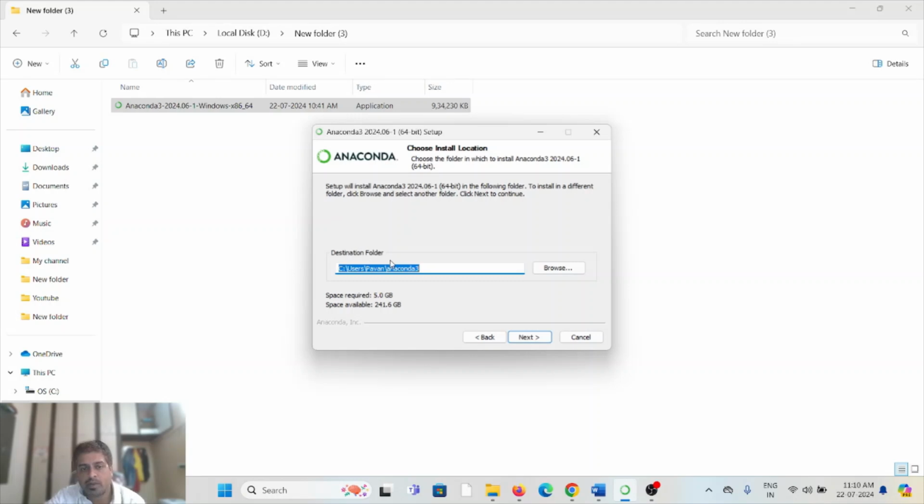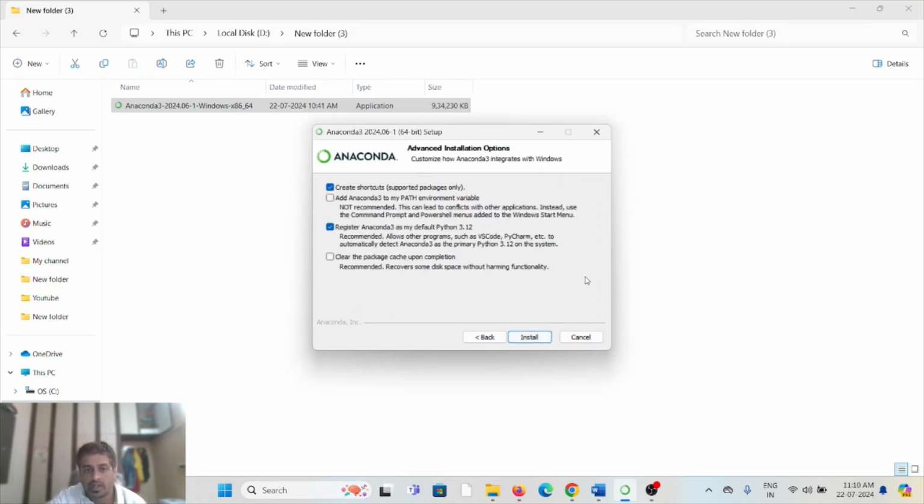So here it is asking for the destination folder, where I want to install this particular Anaconda file. Okay, so the space required is a minimum of 5 GB, and my system already has more than 240 GB. Okay, so now I'll click on next, and here it will ask some options, like whether you want to create the shortcuts or not. Okay, so I will select this option, because I want to create the shortcut since it will be easy for me to launch Anaconda whenever I require it. Okay, so I will click on install.